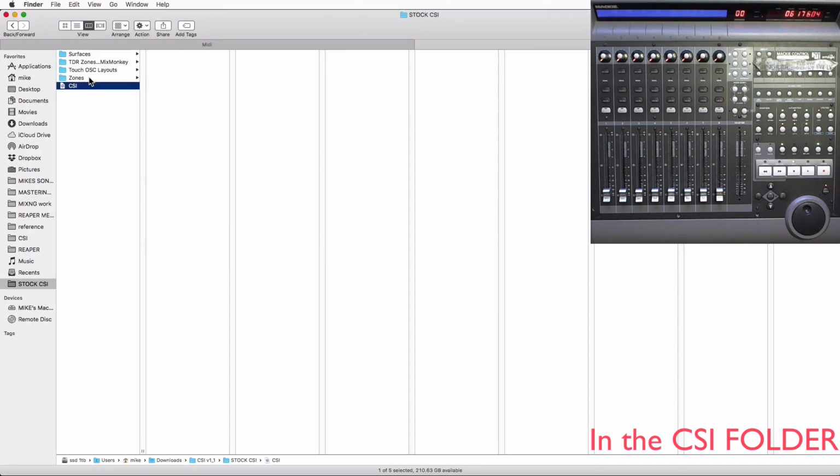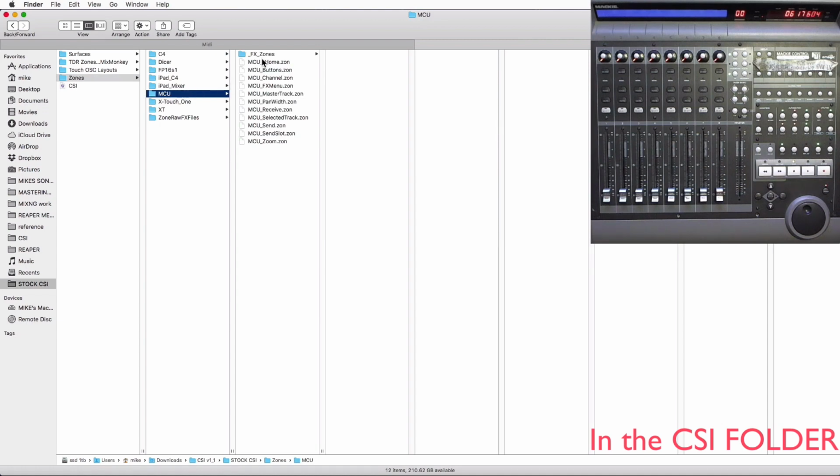So finally we come to the zones folder, which is actually probably the most important folder and the one that I've written into the most. This is another folder that's continually being updated for different devices. If you don't see your device here, the MCU is a good place to start and see what works. I'm going to use the MCU to demonstrate the zones, but it's pretty similar through all the folders.